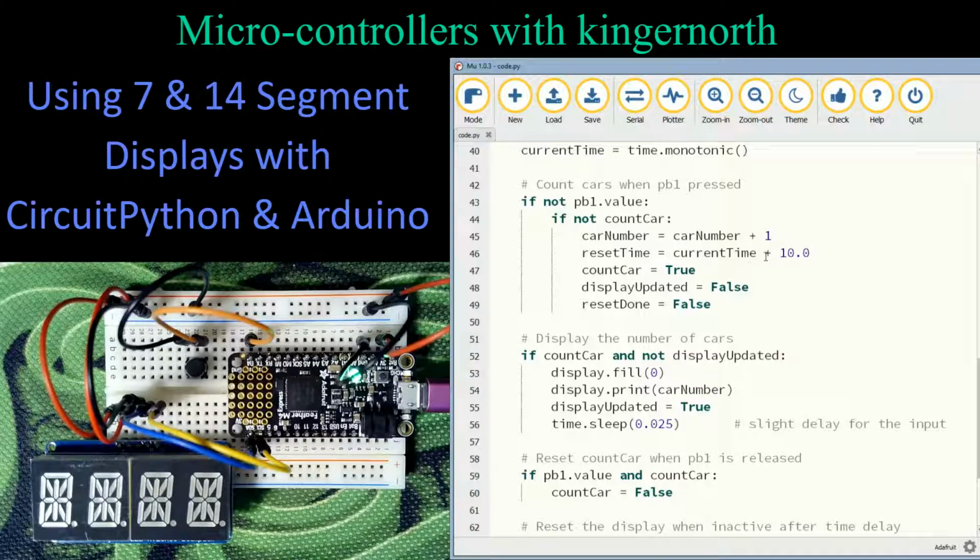I take my reset time at 10 seconds. Now this is where I use 10 instead of 10,000, because I'm measuring in seconds, not milliseconds. My car count is set to true. My display update is set to false in this one. This is something I didn't have to do in the other one. And I also do my reset done equals false. So there's a couple of things I have to do in here.